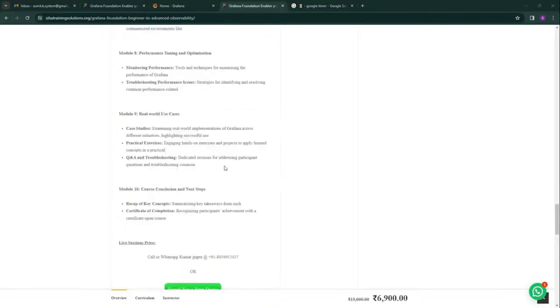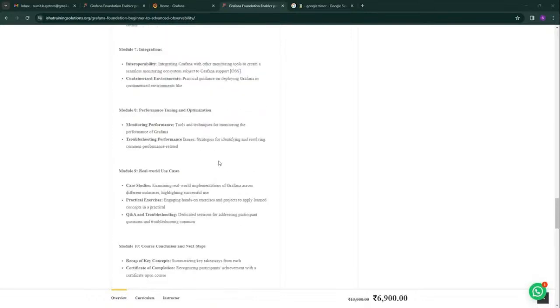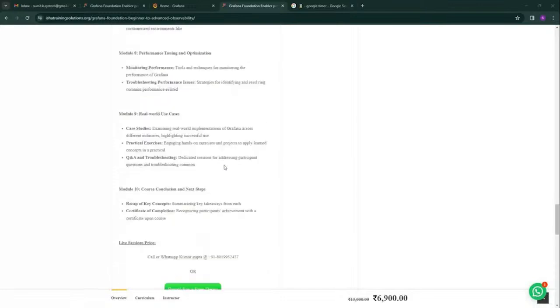How many days will it take to complete the course sessions, all the sessions? 15 hours we are targeting, but it can be up and down. Okay. Generally 15 days roughly.